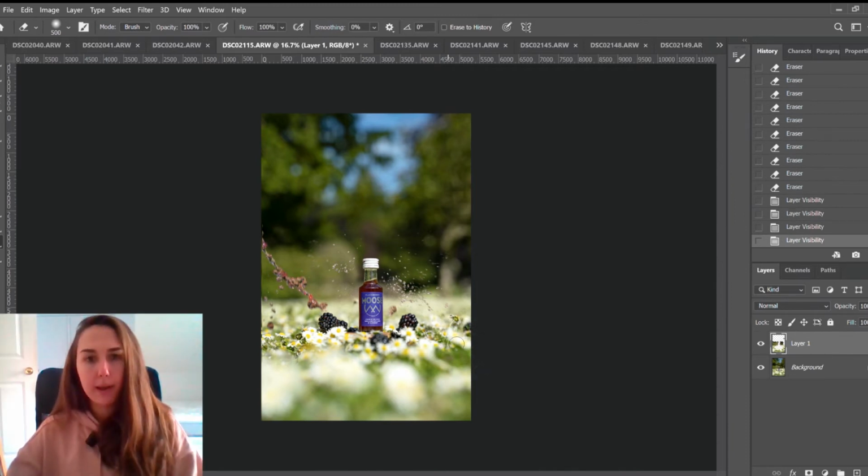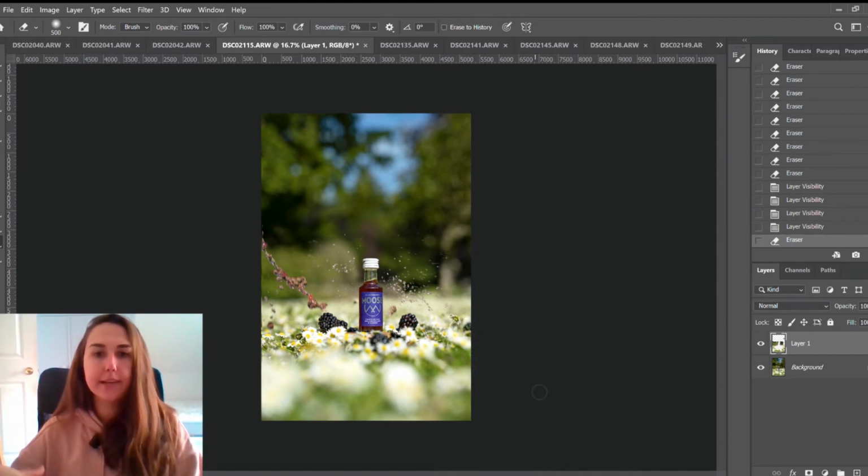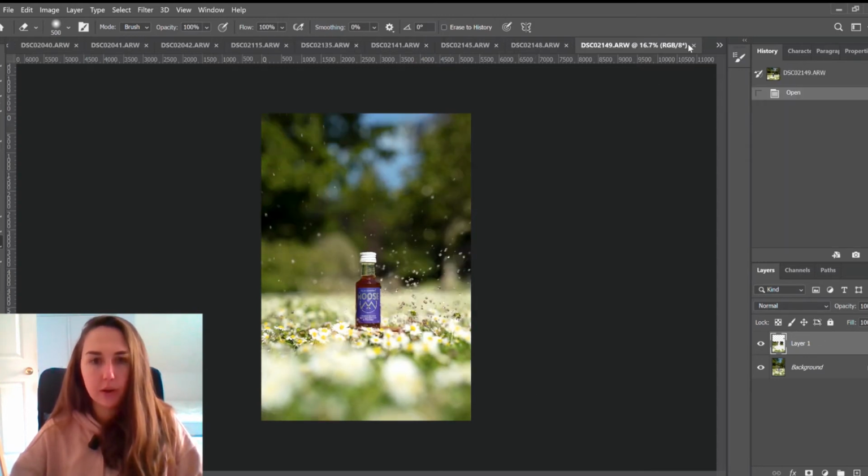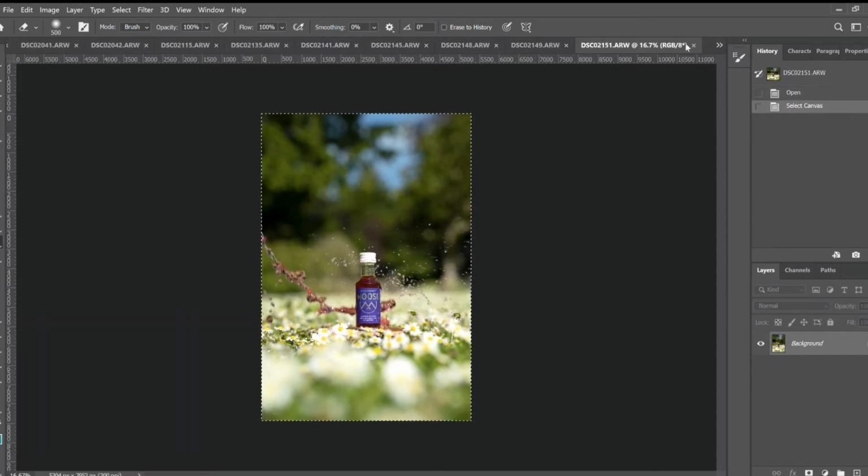Go, we got our blackberries at the bottom of the bottle. At the same time, we kept the splashes with us. Let's move on to the next step, which is adding extra splash onto the photo that we've got so far.